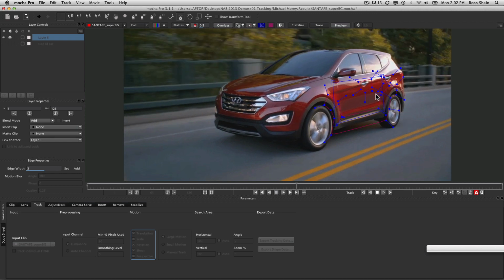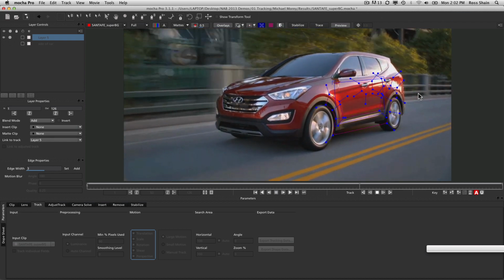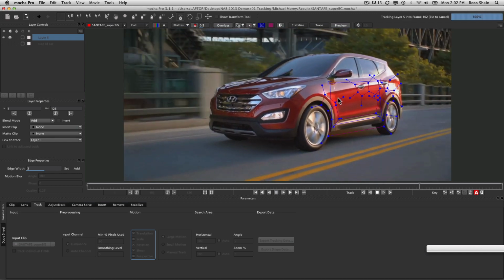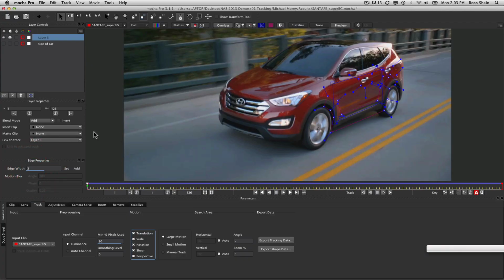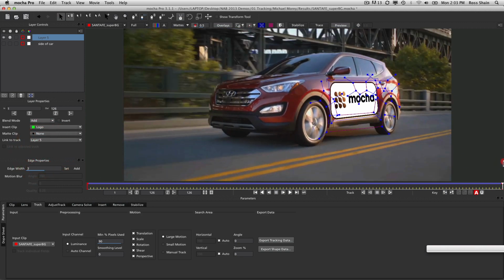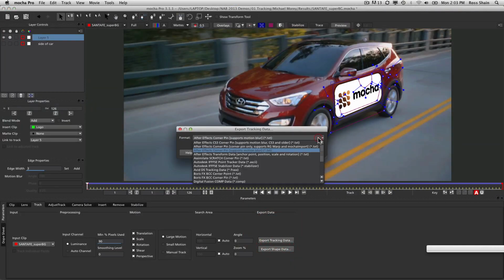So what we can do is we can do all sorts of compositing with that. So what we're going to do is we're going to go ahead and we can either drop a logo right in on the side of this, something like that, right? Or we can export this tracking data to any number of programs. So we can export this to After Effects, Assimilate Scratch. We can do Autodesk, Avid, Boris, Digital Fusion, Final Cut, Motion, Nuke, Quantel, and Shape. So that pretty much just got you covered, I think.